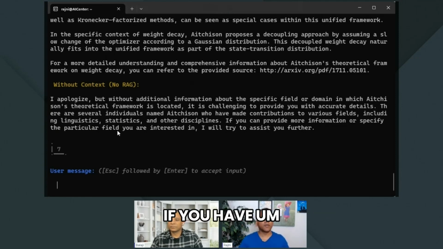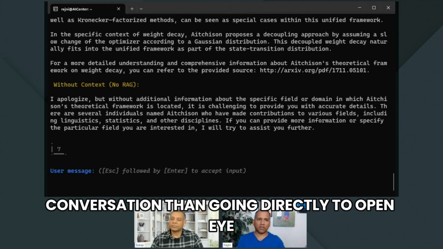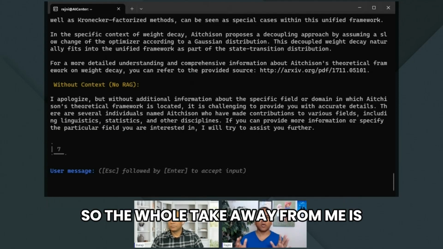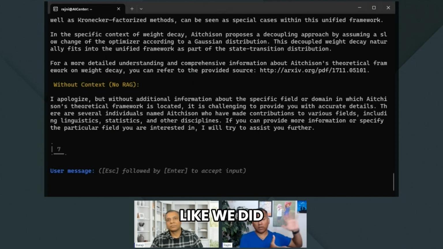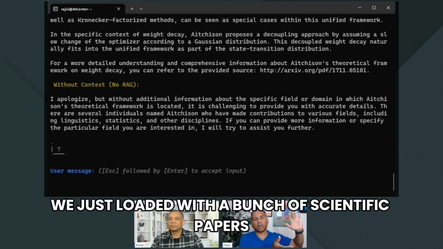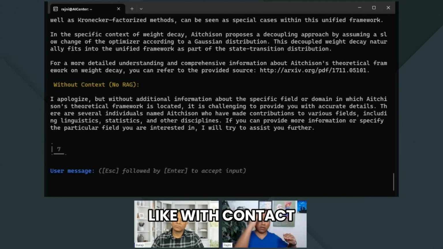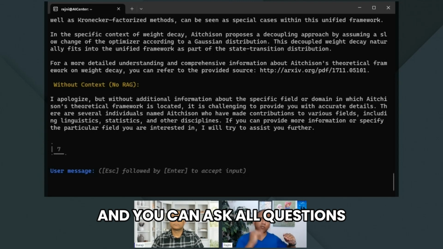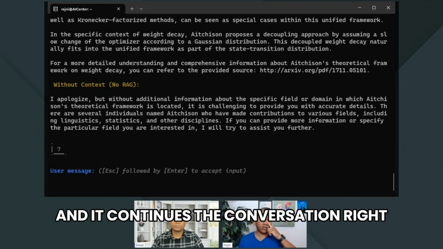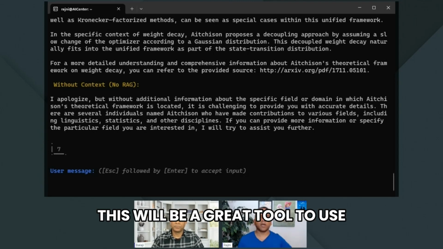The bottom line is if you have the context using RAG, then it's a completely different conversation than going directly to OpenAI. The whole takeaway for me is if you have external knowledge, like we did, we just loaded a bunch of scientific papers, and you want a very specific conversation with context and multiple questions, you can talk to your data and it does not lose context. You can ask follow-up questions and it continues the conversation. So for any of those use cases, this will be a great tool to use.